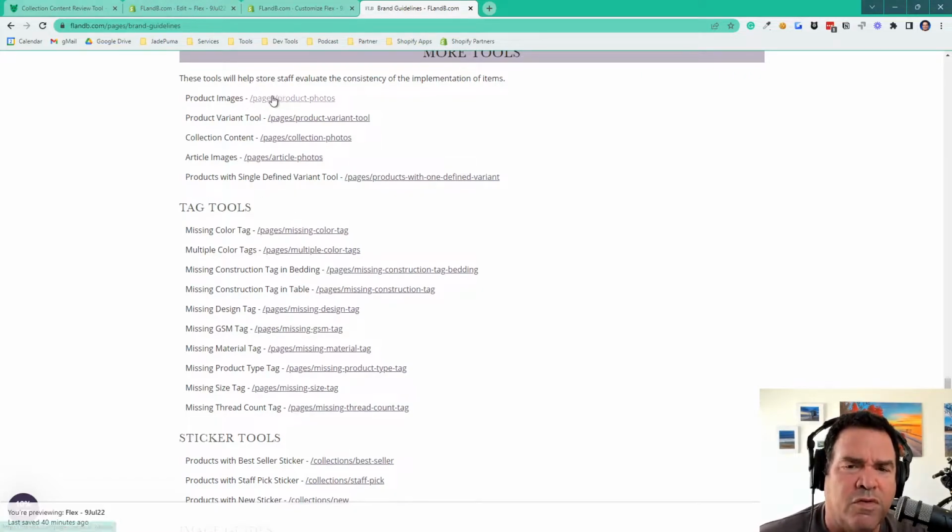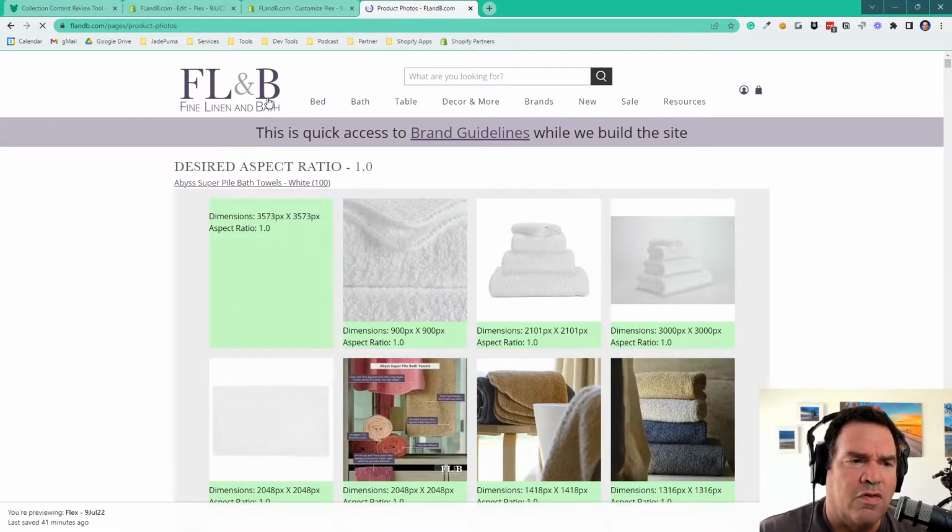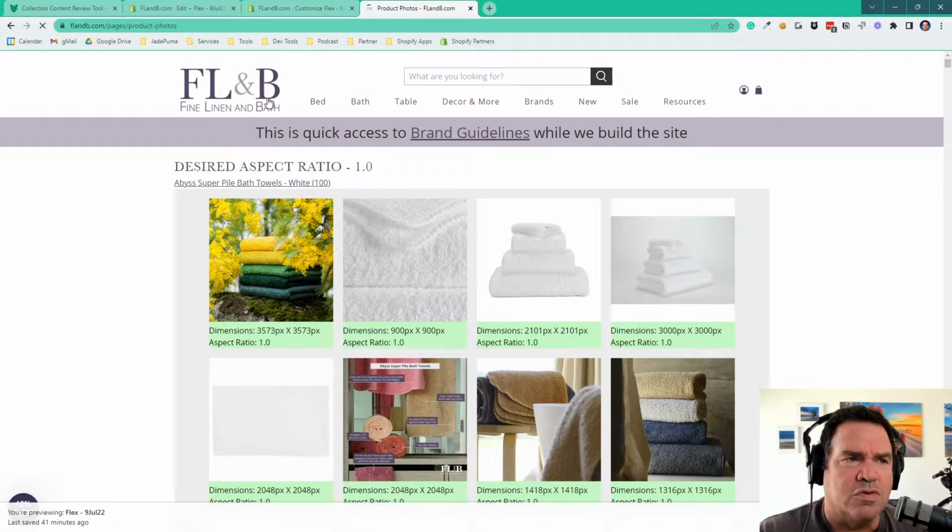So one of my favorite tools is for product images. If you click on the tool and bring up the page, it'll show every product in the store, or for any given collection if you want to restrict it to just a certain collection at a time. And it'll show all the product photos for that product. So if you have one photo or 20 photos, it doesn't matter. It'll show all the product photos for each product.